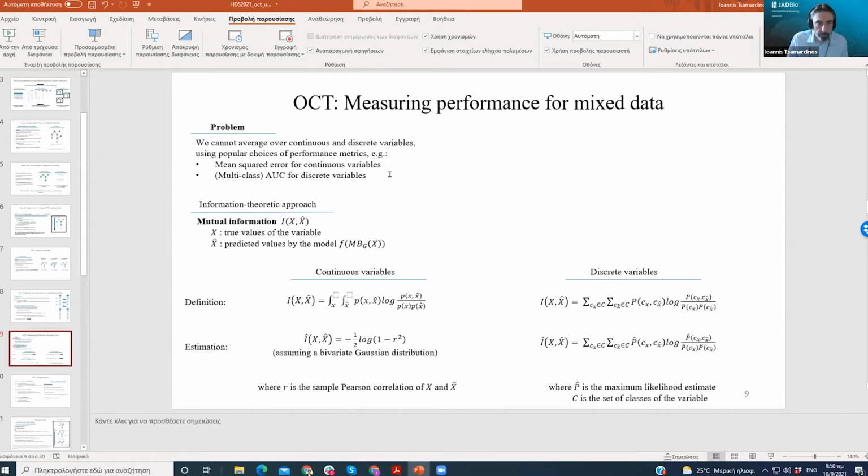So our solution to that is to use a metric of performance that can be defined for any type of variable. And this is the mutual information, and specifically the mutual information between the true values of the variable X and the predicted values of the variable from the model for X built using only its Markov blanket.